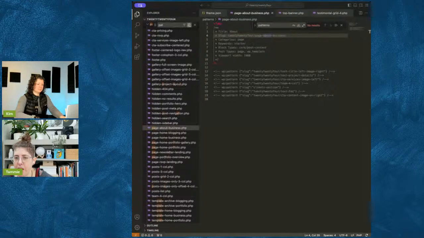Oh no, that's with the register. That's the register block. I'm on the wrong section. I'm trying to see the header. PHP. There.